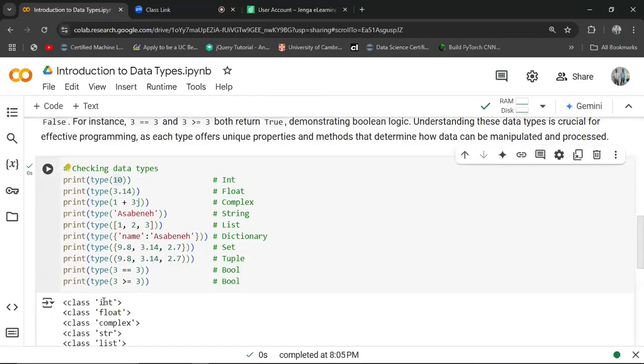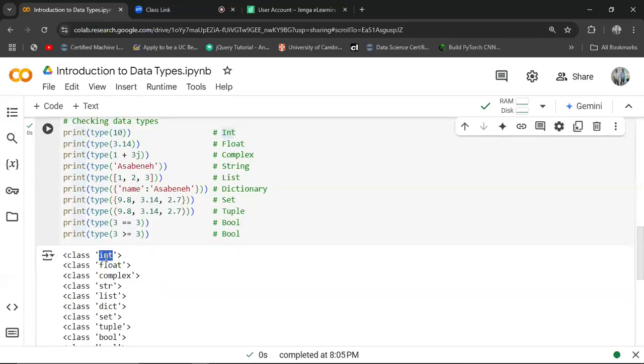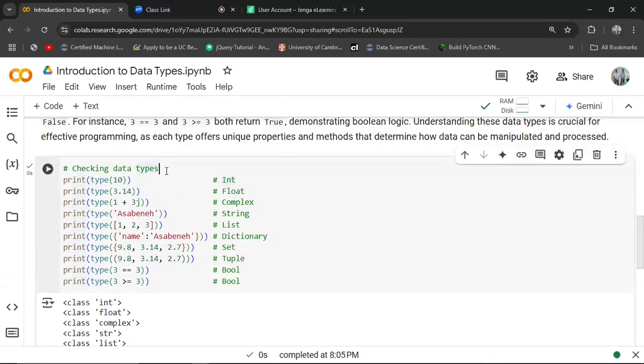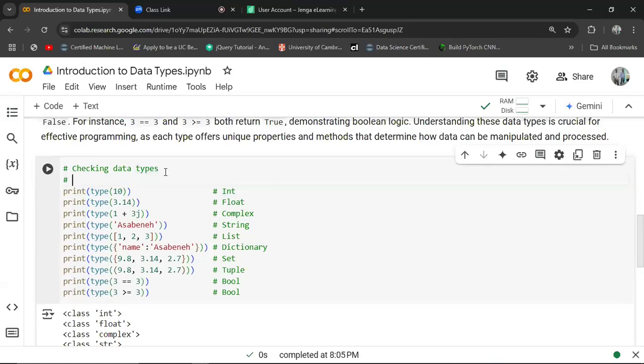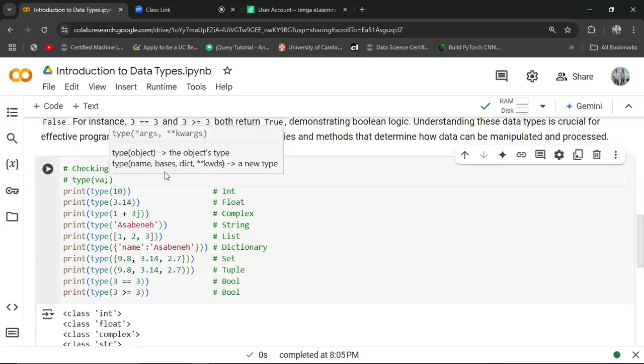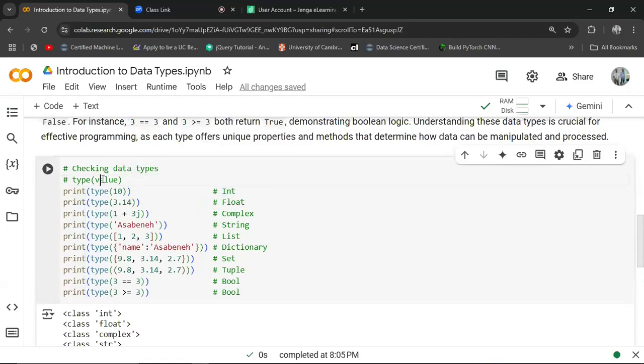the answer is int. It's showing us that any number without a decimal is an integer, of class int. Please take note of that. The function type will tell us which type of data a value is. Like this value, which type of data is it? Is it an integer? Is it a float? Is it a complex? And so on.